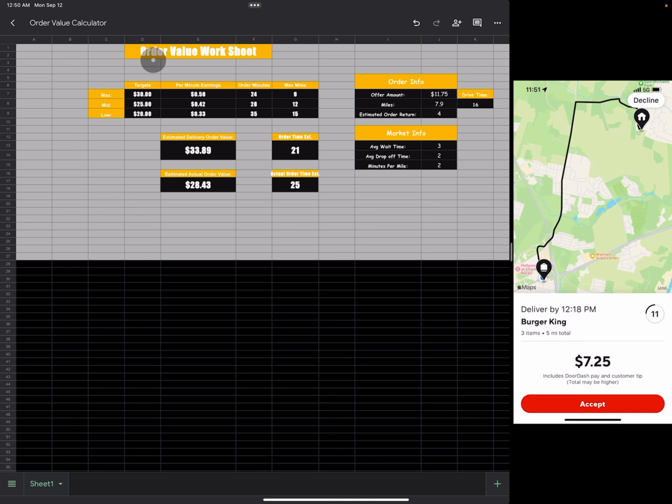So the first thing is figuring out your max, mid, and low. I like to have a max, mid, and low. What do I want to earn? Right now I have it set up for my market, $20 to $30. So I want to fall within that range. I'd love to be over 30, but that's most of the markets I work. That's a solid range to try to fall within.